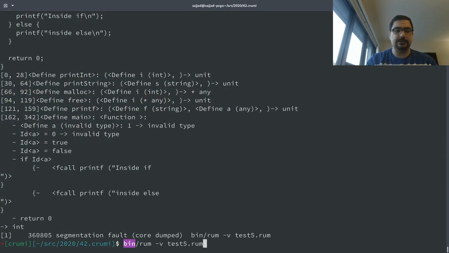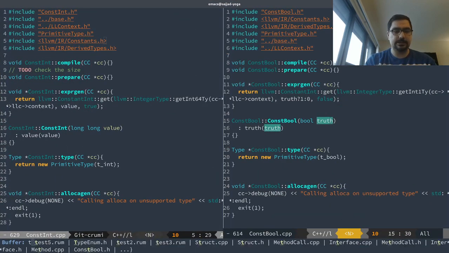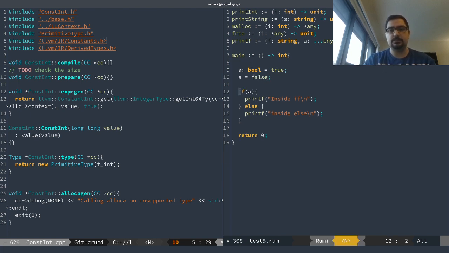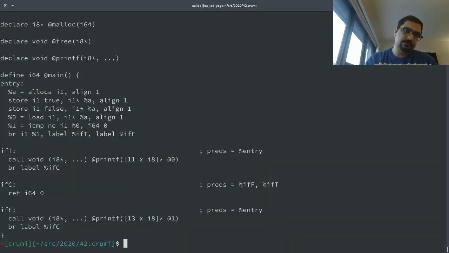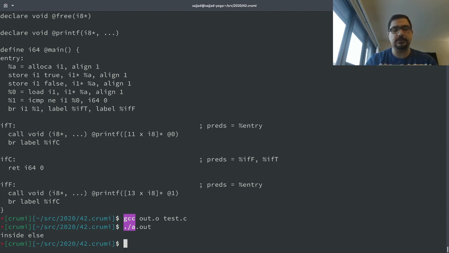So let's see. I can generate the code, and let's write a good test instead of whatever this is. So I want to say A is true, and then say A is false. And this should work, right? This is a very simple code, and it should work, I believe. Compile it and then run it, and it works, right?